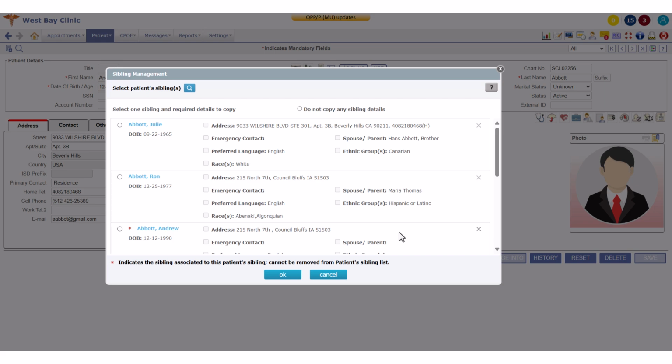Before saving, you can also copy some of the siblings' information into the selected patient's record. To do this, select the radio button before the sibling's name. By default, all available details are checked for copying, but you can clear any you don't want before clicking OK. If you don't wish to copy any information, simply select Do Not Copy Sibling Details.